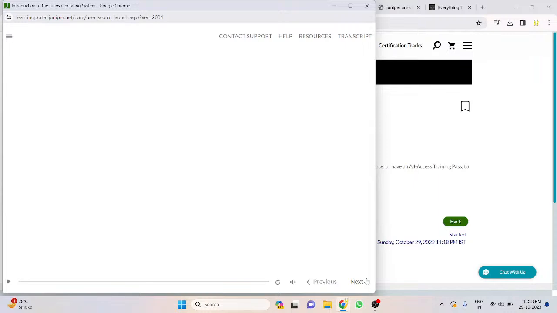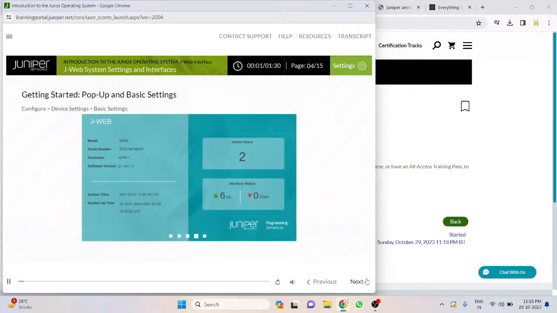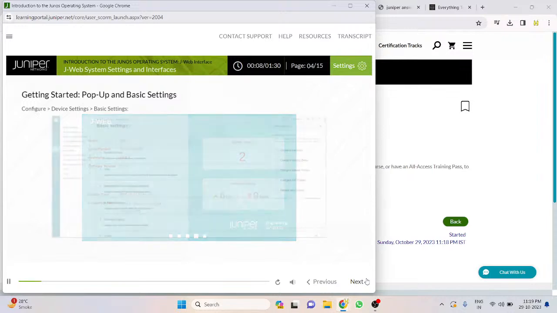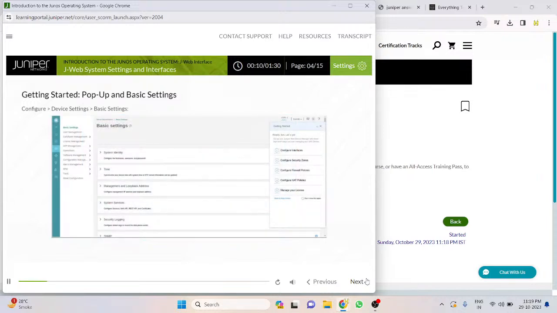On devices such as the VSRX. Once you log into the device using the JWeb interface, you are presented with the basic settings page of the device administration menu. That is Device Administration, Basic Settings. In addition, a pop-up box called Getting Started appears and overlays the right-hand side of the display.